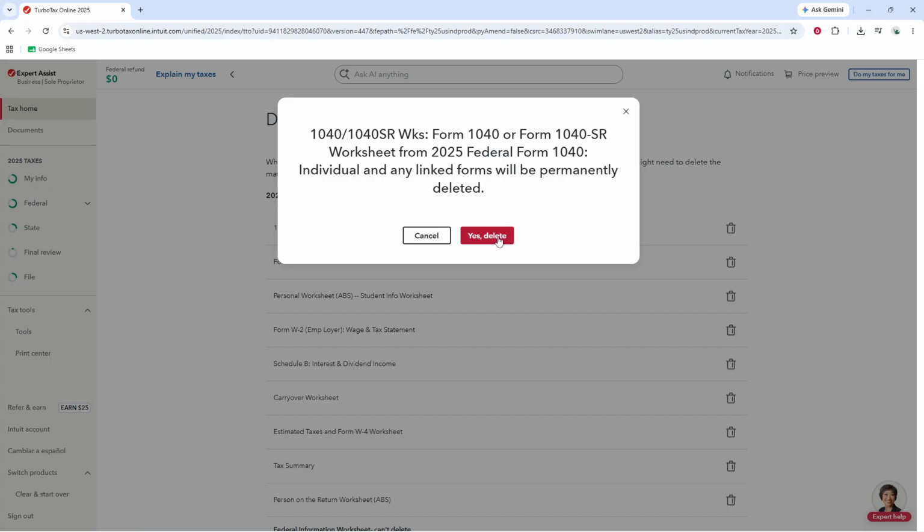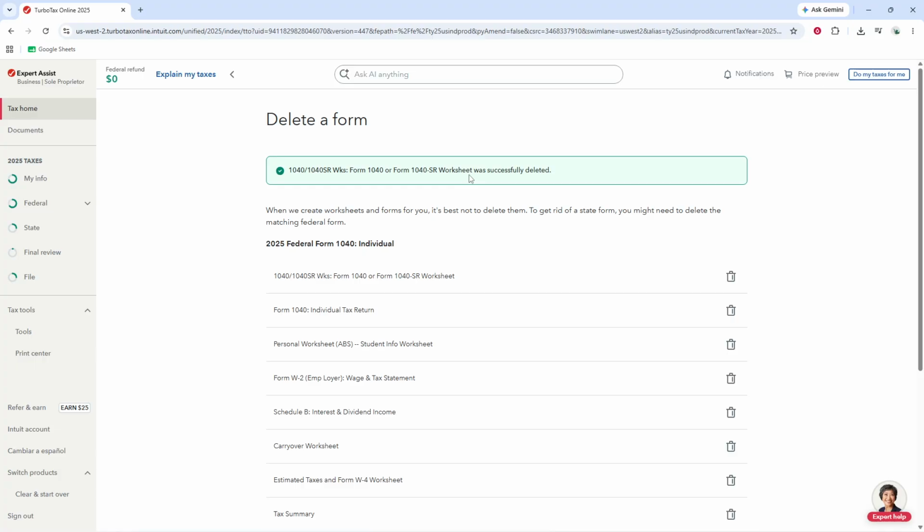After you confirm, wait while TurboTax removes the form from your return. This usually only takes a moment. Try not to click around too quickly during this step, just so the system has time to process the change completely. When the deletion is finished, review your tax return to make sure the form has been removed successfully.